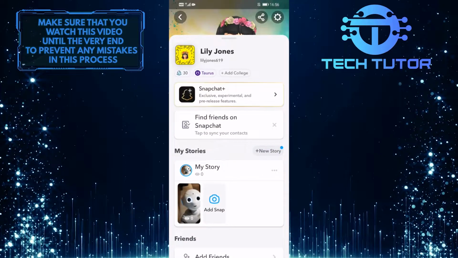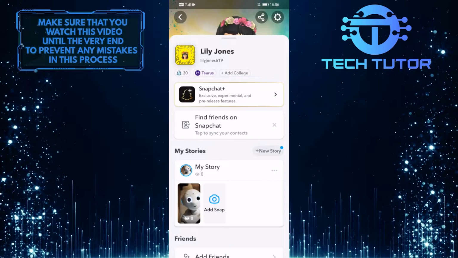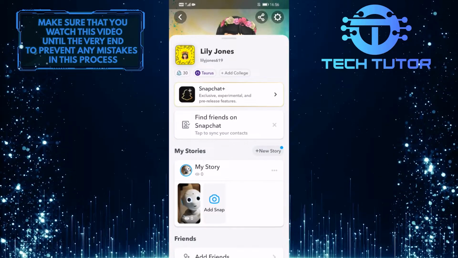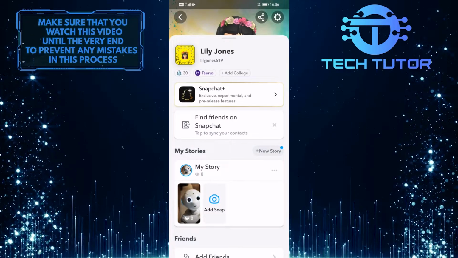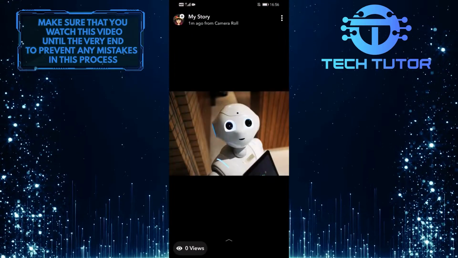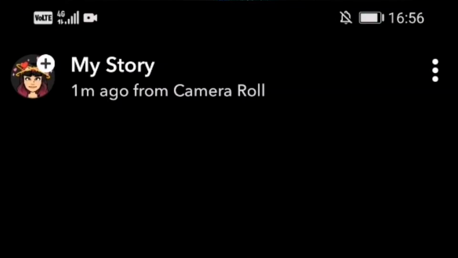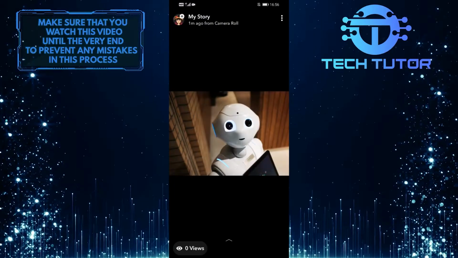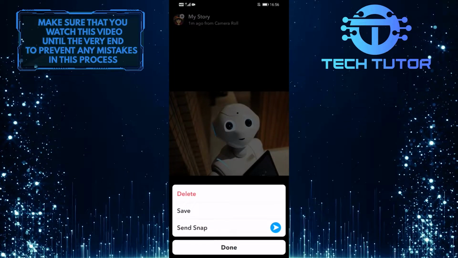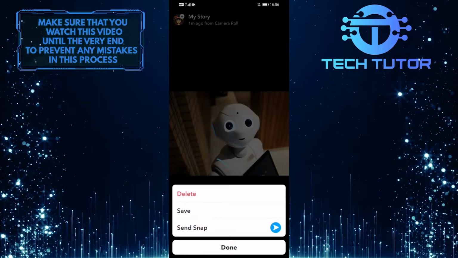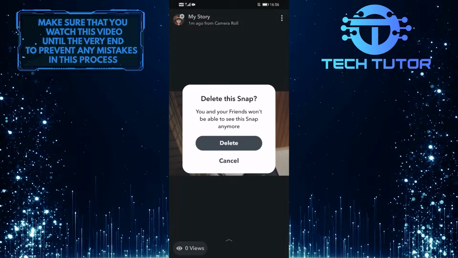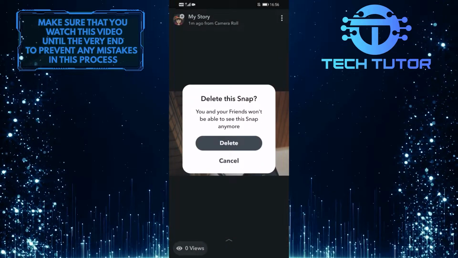For some reason, if you want to delete your Snapchat story, there are two ways to do that. The first method is to simply tap on the story that you want to delete, and then tap on these three little dots at the top right corner of the screen, which will give you three different options. Go ahead and tap on delete, and then tap delete one more time, and that will delete your story.